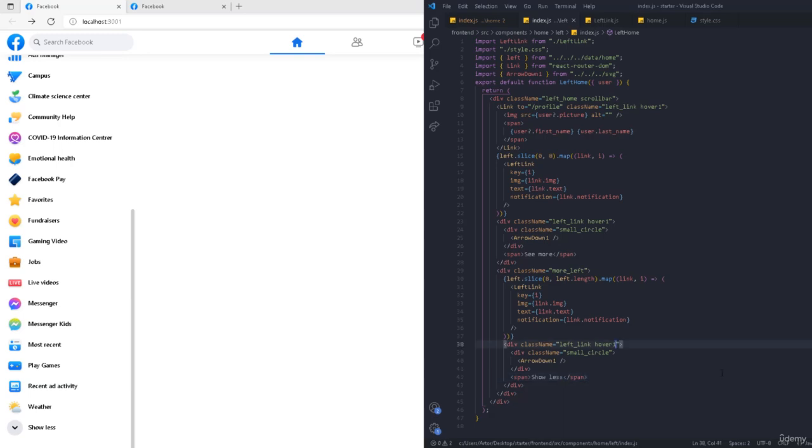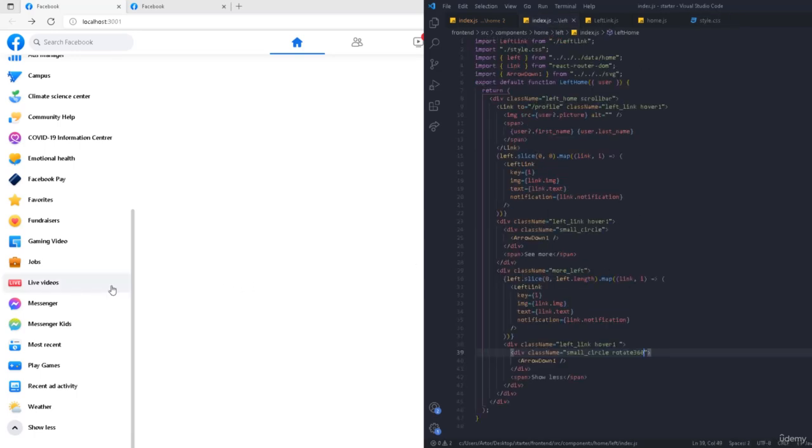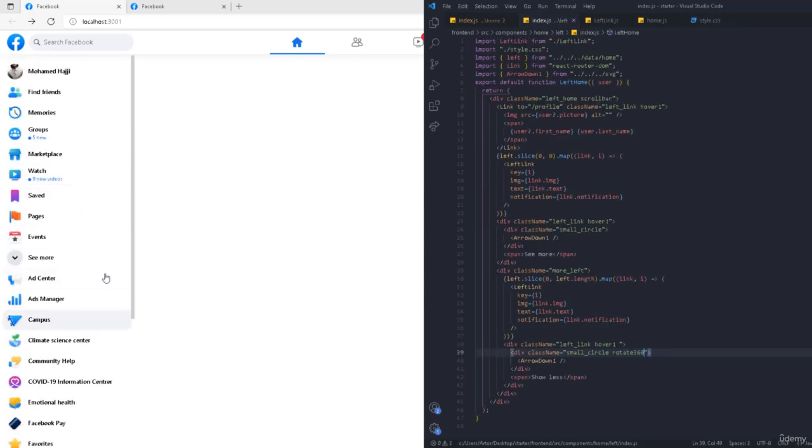So we can go back to this one, and let's call it rotate 360. Not here, we're going to add it in the small circle. Let's go back right here and try to rotate that. So this is not by using the icon, but actually just rotating this. So rotate 180 degree. Now we change it, so now we have show less. This is just a trick for you, nothing special right here. So that's the first thing.